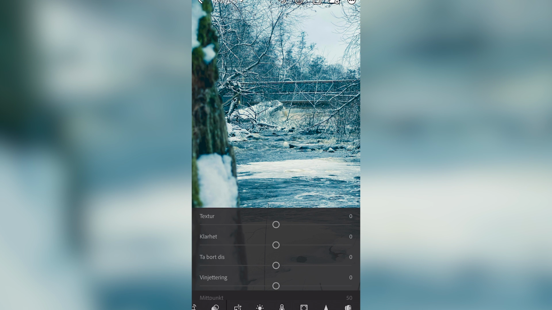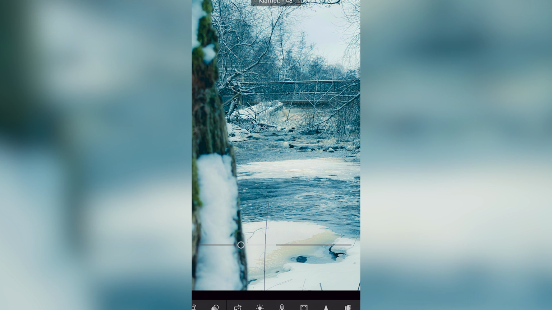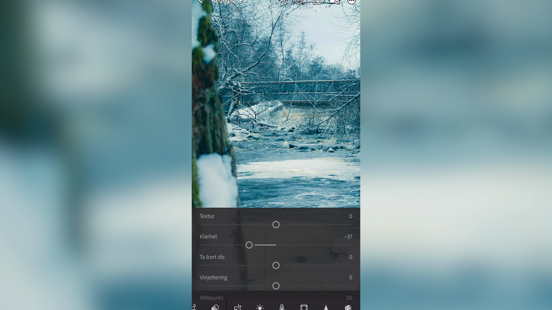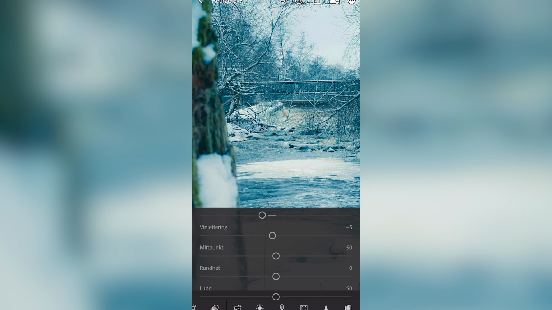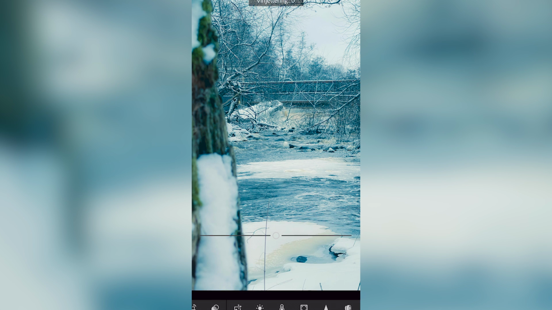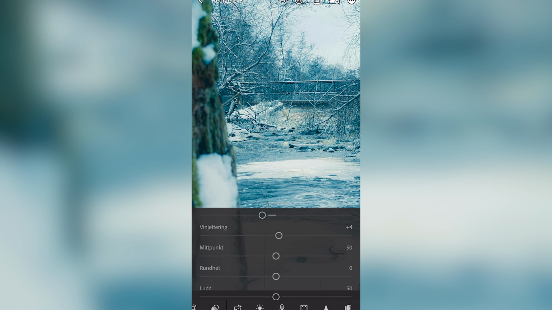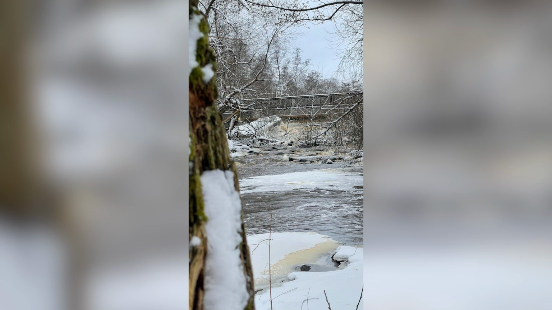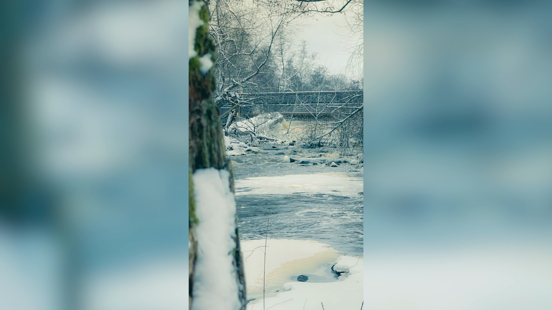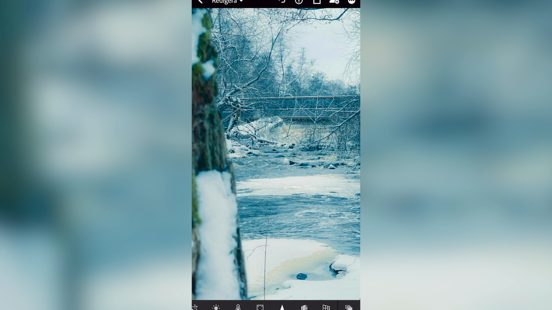We can jump into effects and pull the clarity a little bit down, so we get a softer tone into it. It's more dreamy-ish. You can pull a vignette. Don't be afraid to do it, but I don't like it here on this picture, so I'll leave that. If you double tap, it goes back to 0, so you don't need to try to hit 0 with it. You just double tap on it. Before, after. So now we get 2 great winter pictures.